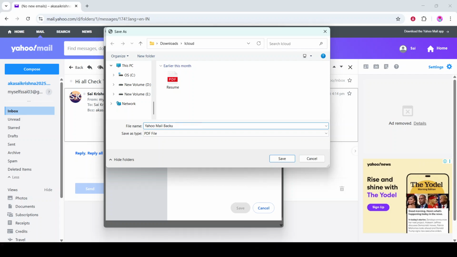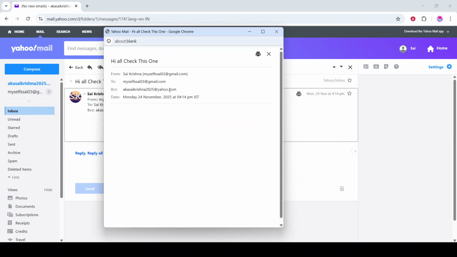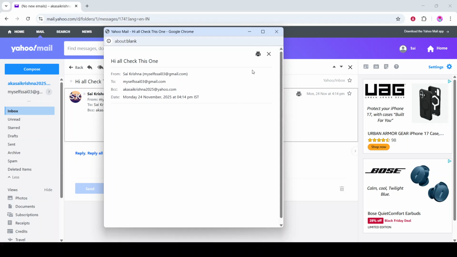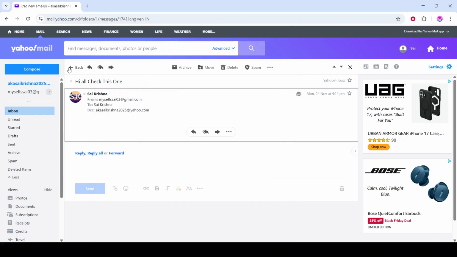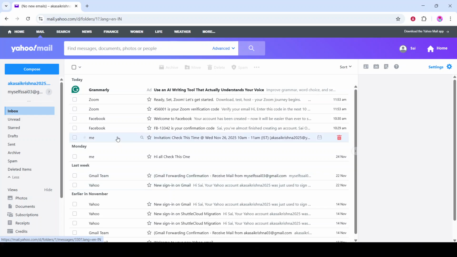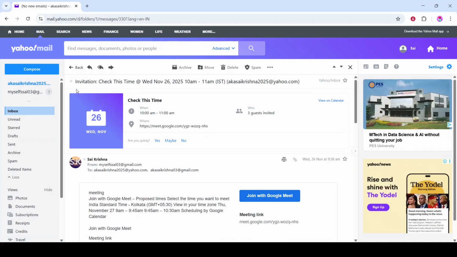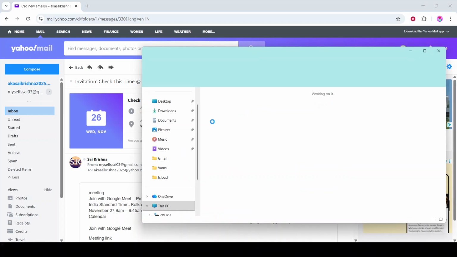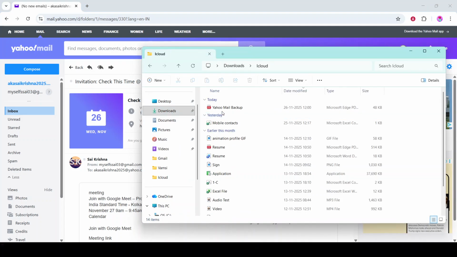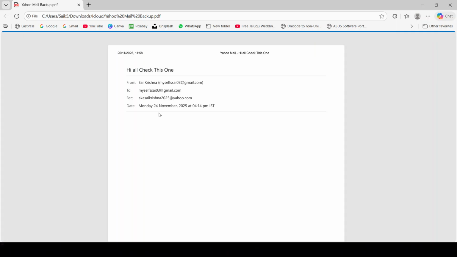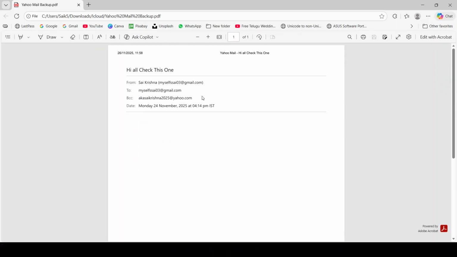Click Save, and let your computer create the PDF directly onto the flash drive. If you have multiple emails, repeat the same process for each one. When the saving finishes, you can open the drive and double-click the PDF to confirm it looks good. From now on, those messages are ready to access offline from your USB drive anytime.